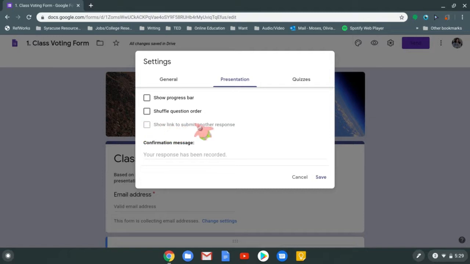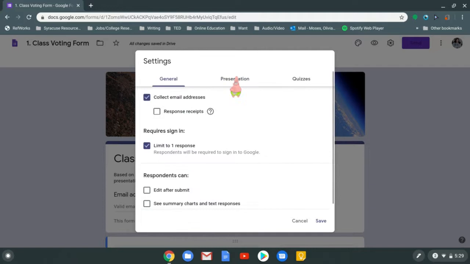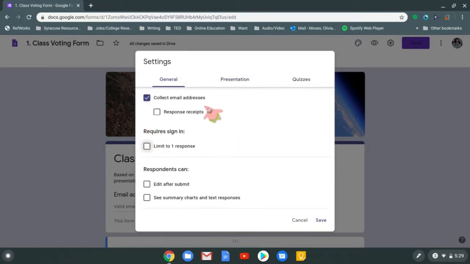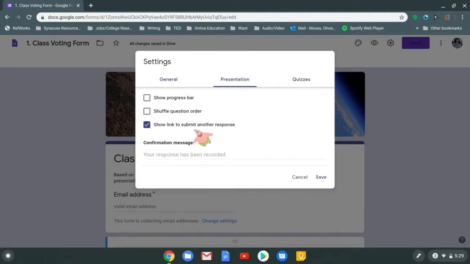You see this show link to submit another response is blanked out. When you click this right here, it automatically makes this not an option. If I unchose that and came here, then it automatically shows a link to another response, but you can remove that. They're not mutually exclusive. What this means is after they finish, they will have a confirmation message or not, and the link would be there to submit another response, but if you don't want them to, just uncheck it.